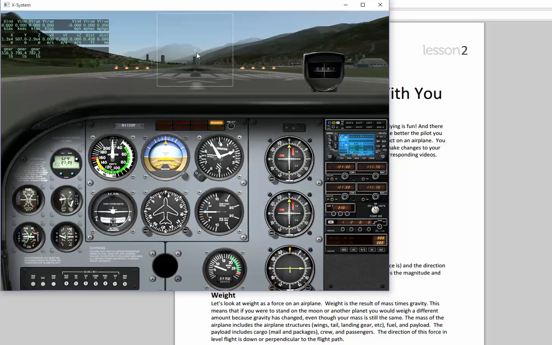Alright, so go ahead and pause it. We just want to make sure that white square is around the crosshairs. What we want to do next is turn off the brakes. So I think you could just click the brake light to turn them off, or you can click the B button on your keyboard. You want to make sure that the brake light is not lit up.